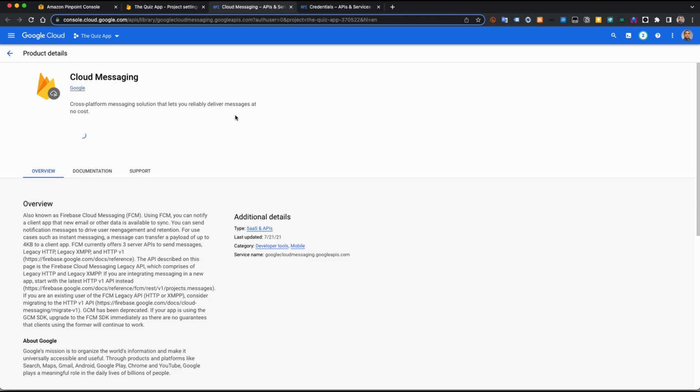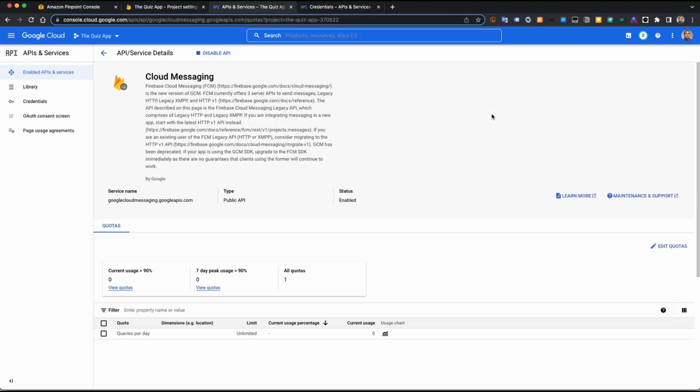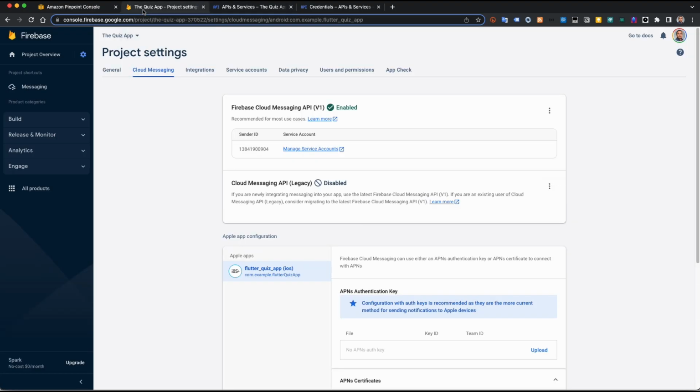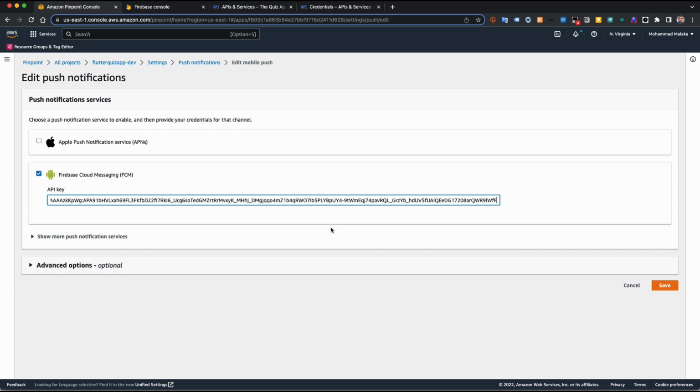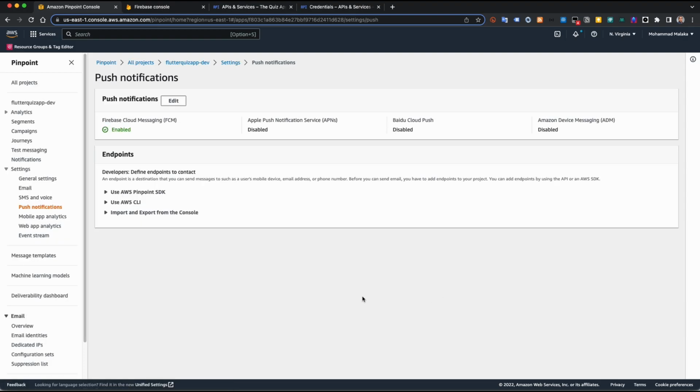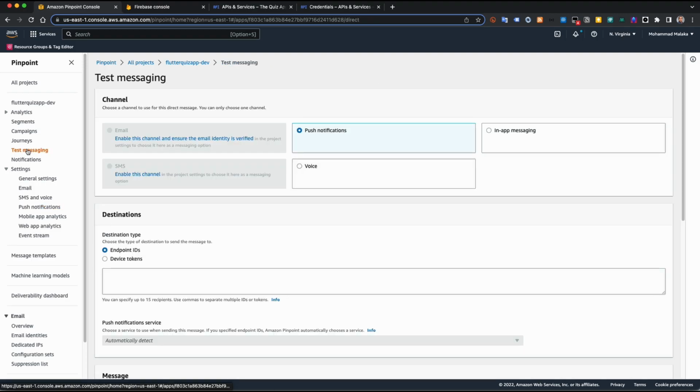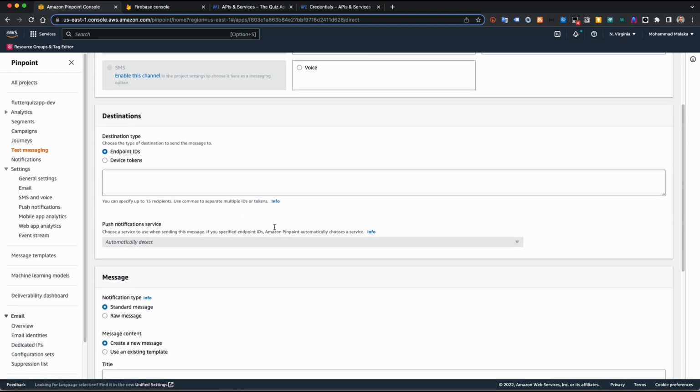In the console, I clicked the Enable button. Once the messaging got enabled, I went back to Firebase and refreshed the dashboard. Now I can find the server key. The token will be the API key that I need to use in Pinpoint. I submitted the key on Pinpoint dashboard and clicked Save. The configuration is now complete. Once we finish the implementation, we will use the test messaging on Pinpoint to test the notification using a device token.